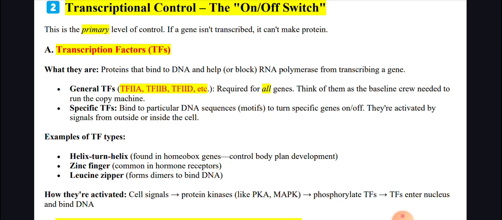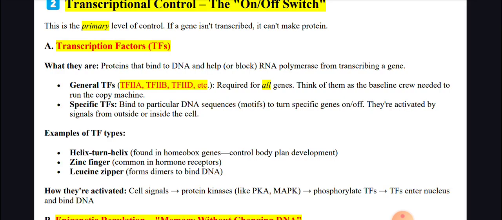I remember reading they have sort of distinct parts, like tools for different jobs. Oh, that's a great way to put it. They generally have at least two key domains. One is the DNA binding domain, which is shaped very precisely to recognize and latch onto a specific DNA sequence. We see characteristic structures here, like the helix-turn-helix motif, which is really common in developmental genes, or the zinc finger, which uses a zinc ion to stabilize its shape for DNA binding. You see those in hormone receptors a lot. And the leucine zipper, which allows two TF proteins to kind of zip together, forming a dimer that binds DNA much more strongly or specifically.